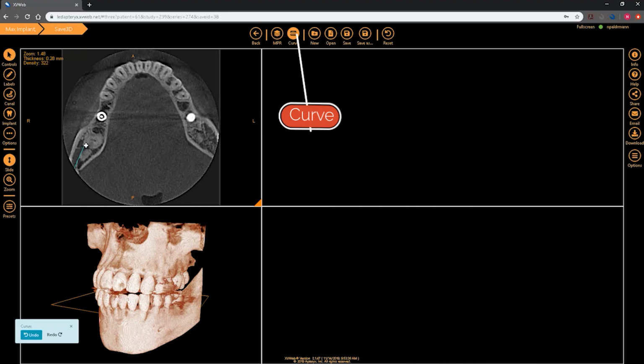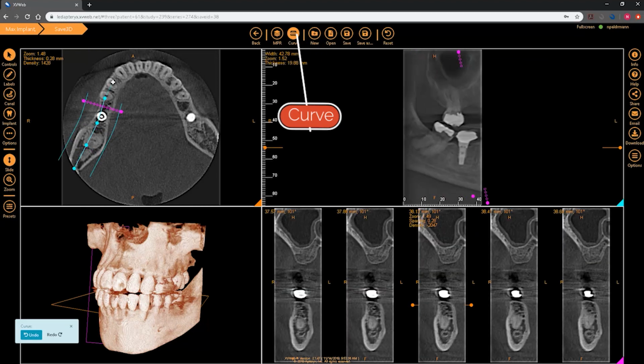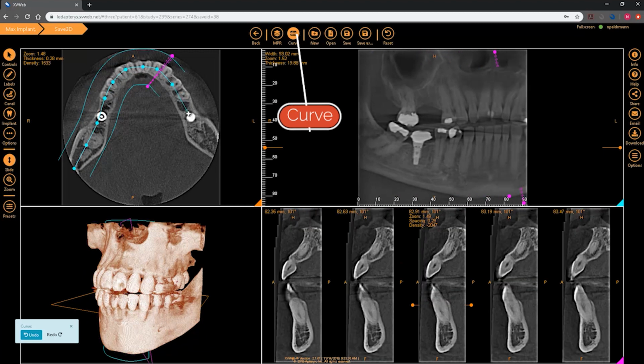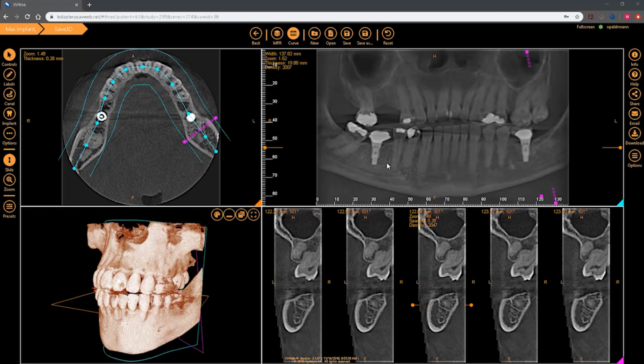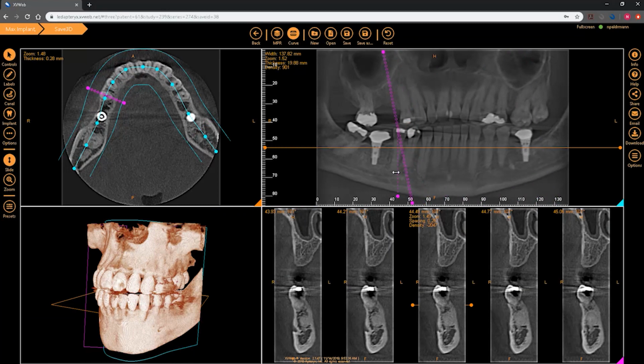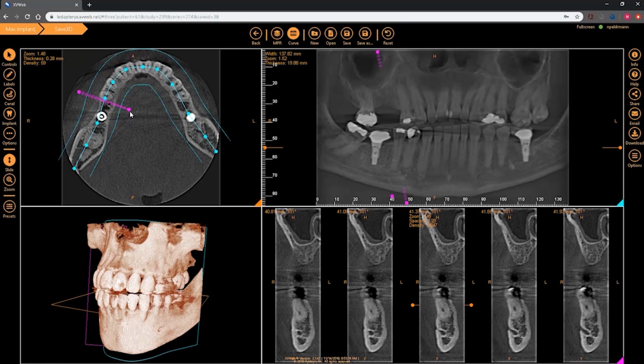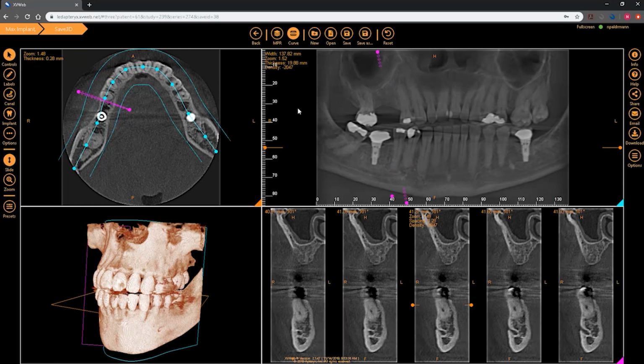The other major viewing and planning component to the 3D module is the curve slicing section. This is where you're able to generate your curve, producing your pan view and your cross-sectional view in the top right and bottom right-hand screens. Many of the navigation tools from the MPR view are also available here in the curve section as well, including adjusting and angling planes, change of brightness, contrast, and gamma, and so forth.